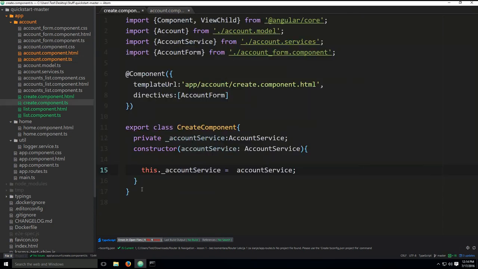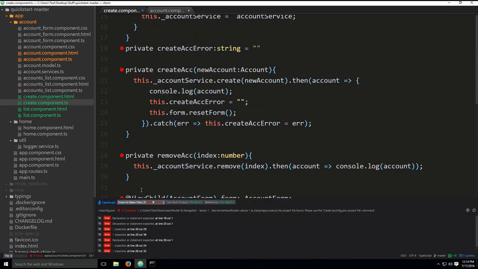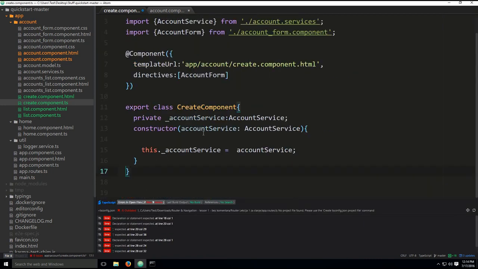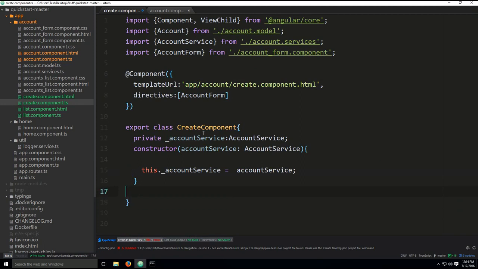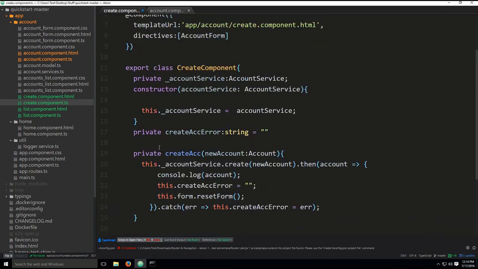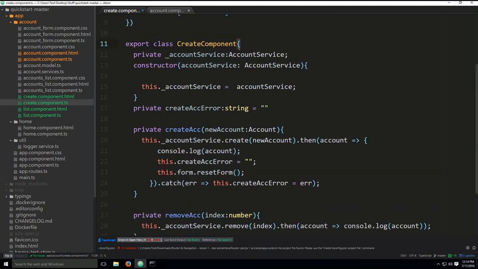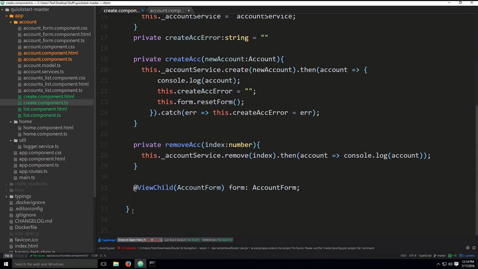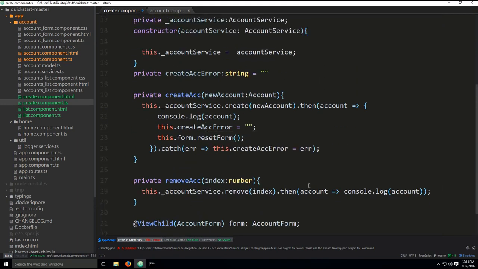Now I need to go create account below the constructor and just paste this in, and let's see what all the errors are about. Export class. Okay, so let me just do a short checkup. So these are closed here. All is fine and dandy. Control S, and that's it. So we don't actually need to do anything else in the TS file.